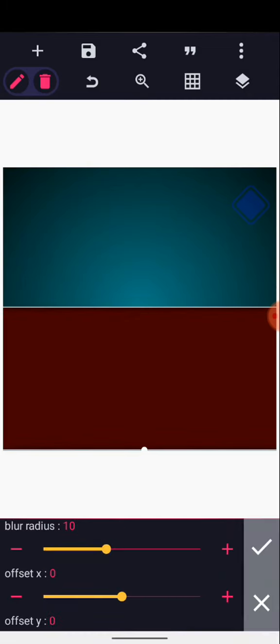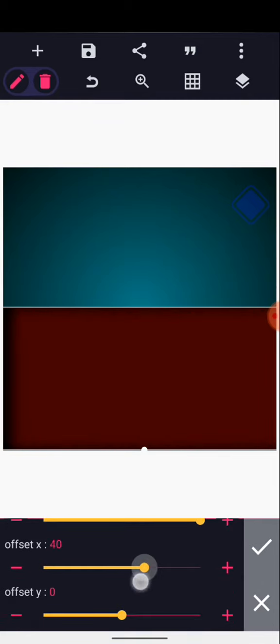The next thing I'll be coming to is inner shadow. So I'll come to my inner shadow option. I will increase the blur. Then I'll come to, no, not this one. Make sure this one is still at 0. Come to offset and increase it.